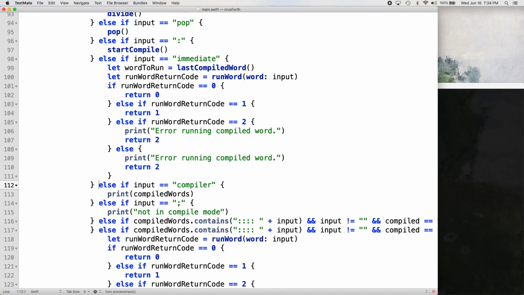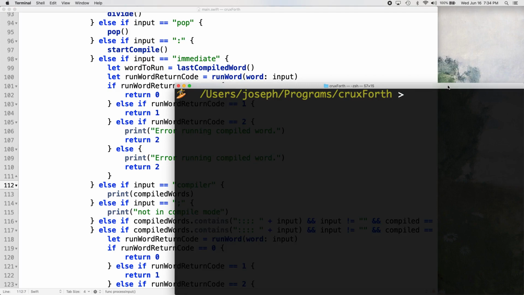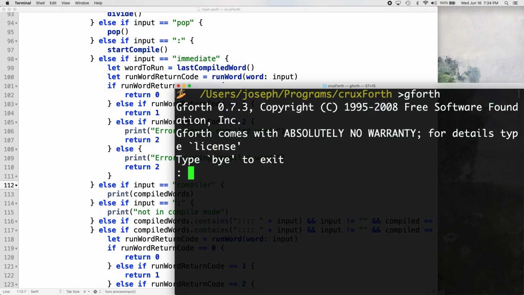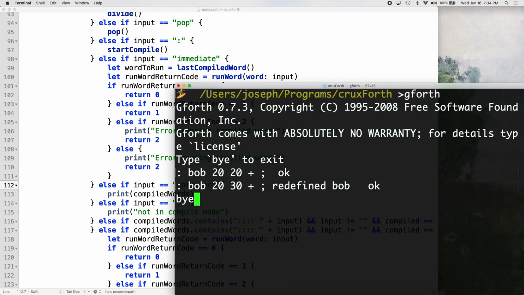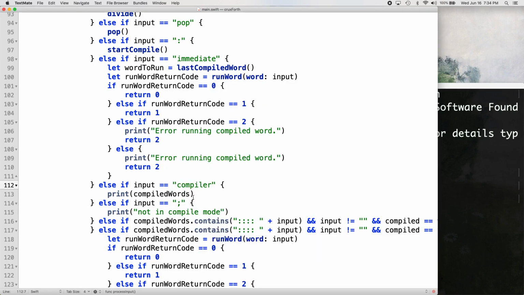Okay, and then there's one little issue I wanted to fix, which is actually from our last video. I noticed, so in GForth, let me show you this. If we define a word and then we redefine it, so we wanted that to be 2030, it says redefined and then the name of the word. So I thought, oh, that's kind of nice, maybe we'll just add that.